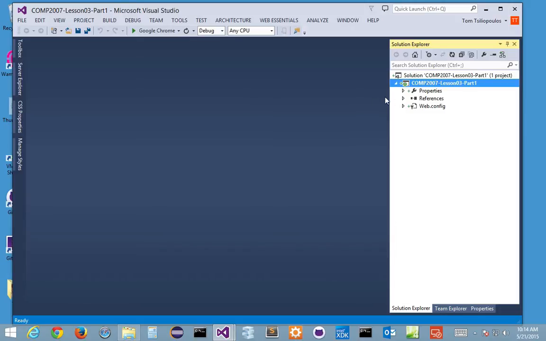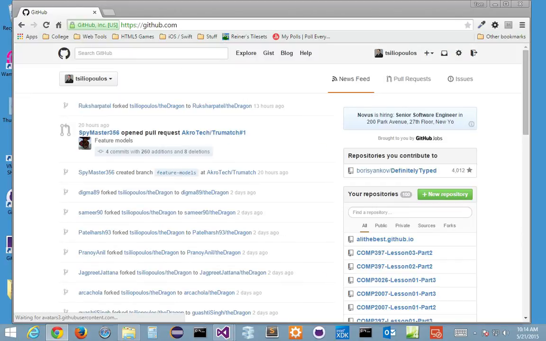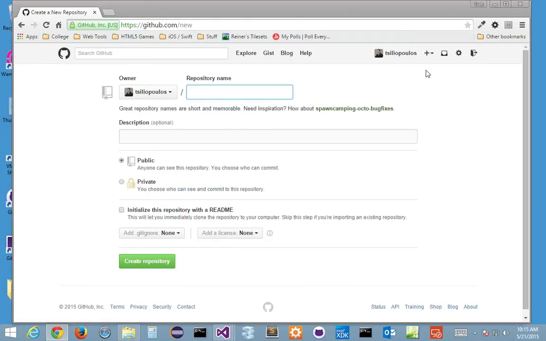So the first thing I'm going to do is kick off GitHub and connect to it. For those of you who haven't had me before or it's been a while, I want to create a new repository. I think we want to start there with GitHub.